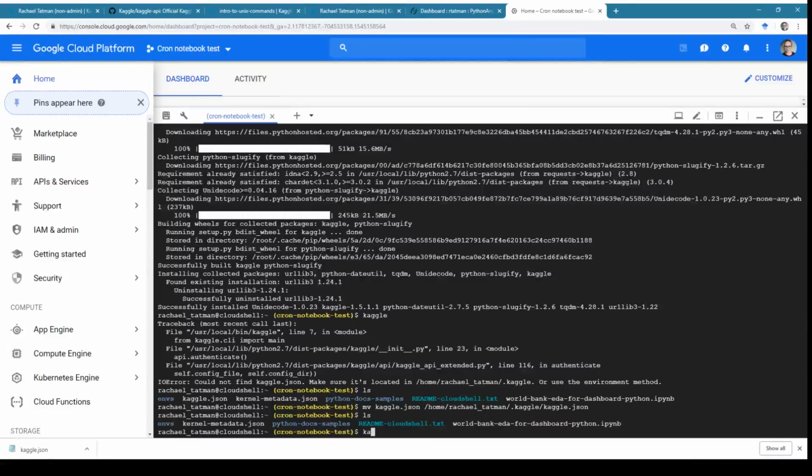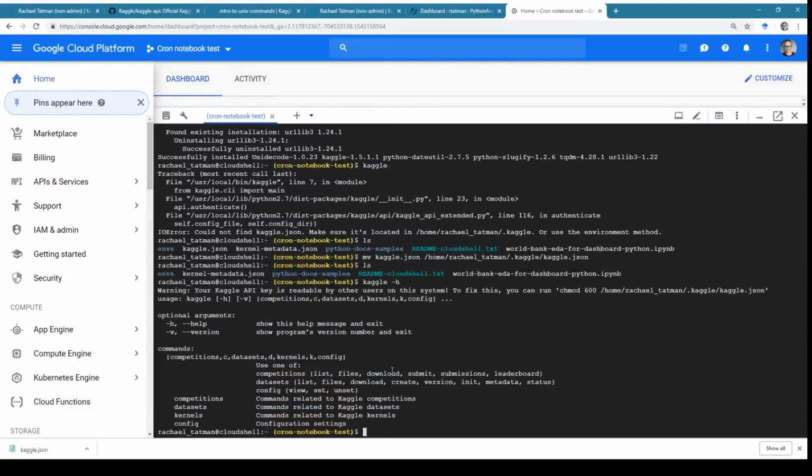And now if I run the command kaggle -h, I can see the help. So whatever command you're doing, if you add -h after it, you will see the documentation for that. So here you can see that you have a number of commands, competitions. You can make competition submissions from the API, or you can download competition datasets. You can download or upload datasets, download or upload kernels, and then config sets various configuration settings.